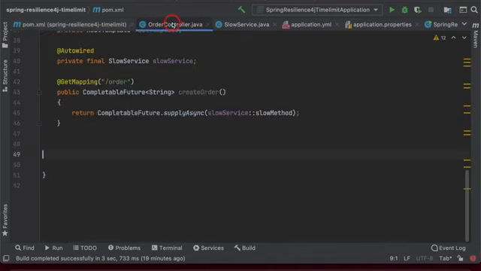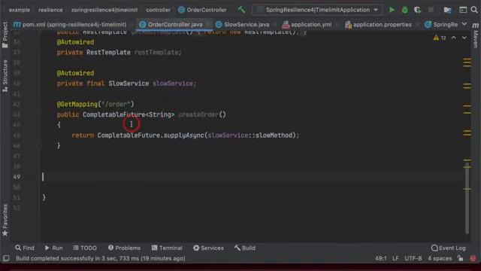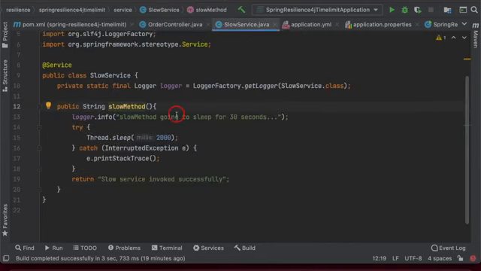Once you have added those, I have a controller here. That controller is the order controller. Internally it's calling the slow service, and this slow service has a slow method. Let me open this slow method. So this is the slow method. I just specified some amount of time that the thread has to wait with the help of Thread.sleep here.